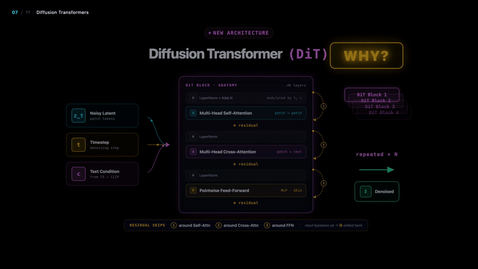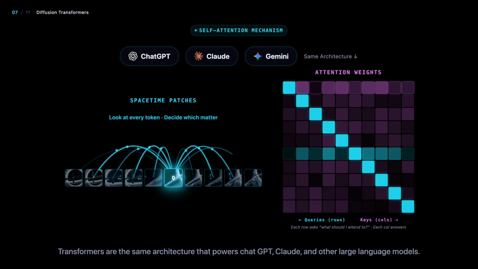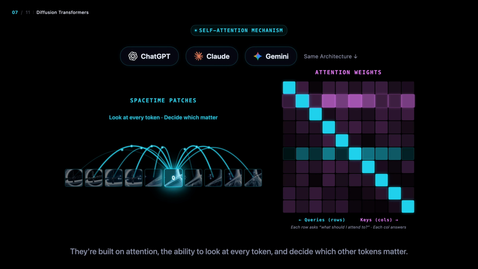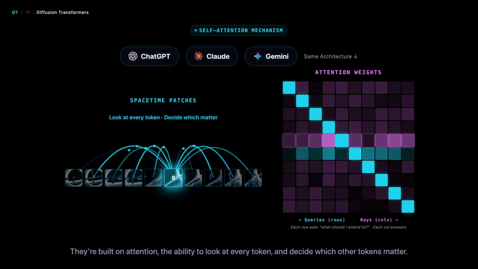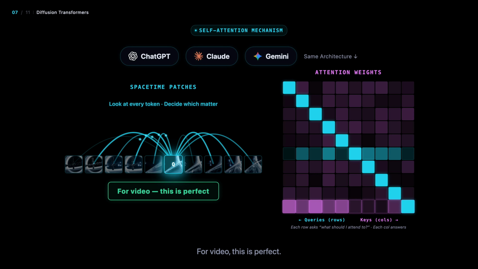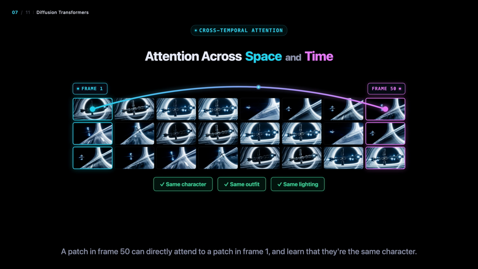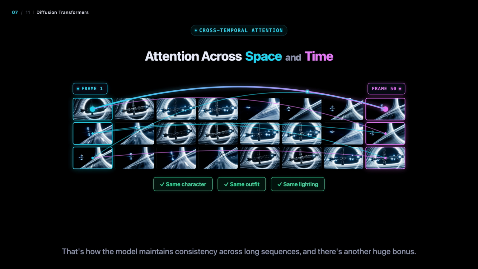Here's why. Transformers are the same architecture that powers ChatGPT, Claude, and other large language models. They're built on attention, the ability to look at every token and decide which other tokens matter. For video, this is perfect. A patch in frame 50 can directly attend to a patch in frame 1 and learn that they're the same character, in the same shirt, with the same lighting. That's how the model maintains consistency across long sequences.